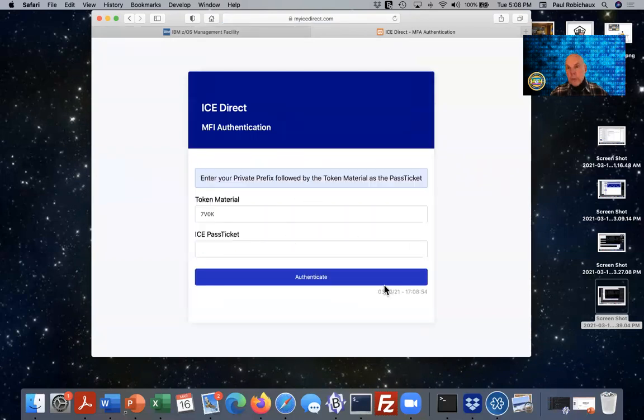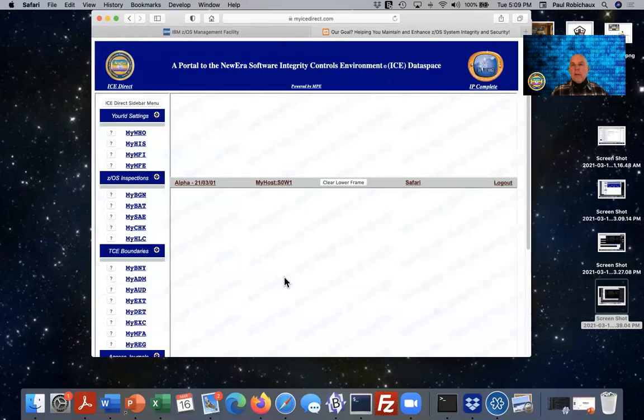So I'm coming in for the first time. We know essentially what the prefix is, MFAZ, and then 7V0K. And if I got it right, I can log on. So you can see here that I had to put together that default prefix with that token material that was shown on the panel, generated in real time. There's no way for anybody to get around that, to get into this environment.